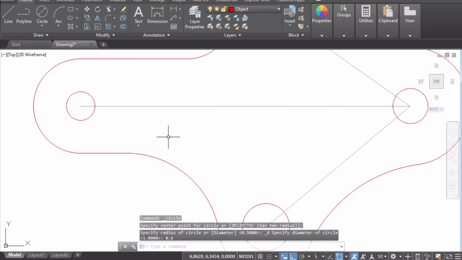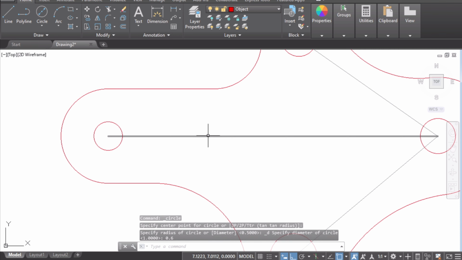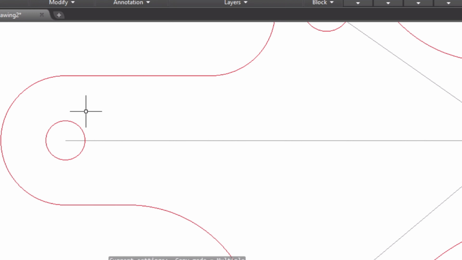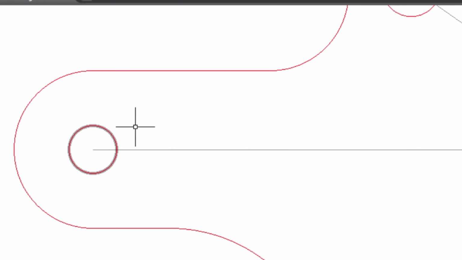Enter. Now either you can draw one more circle at a distance, but the easiest way, we need one more circle here and the distance is 2 inch. The easiest way is you can copy this thing at a distance of 2 inch. How to do that? It's easy, right?